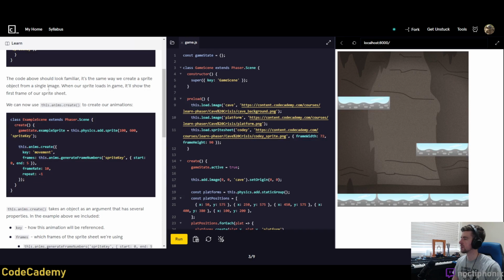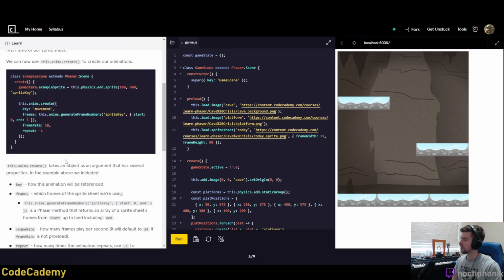It's the same way we create a sprite object from a single image. When our sprite loads, it'll show the first frame of our sprite sheet. We can now use this.anims.create to create our animation. So this takes an object as an argument that has several properties. Okay, so they load up their example sprite here, and then they call on the this.anims.create within the create method, right? So then this method takes 4 arguments.